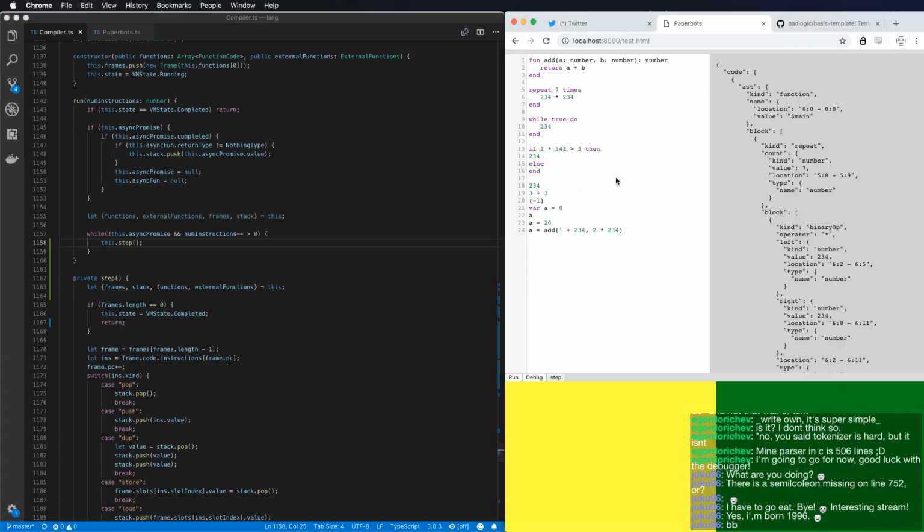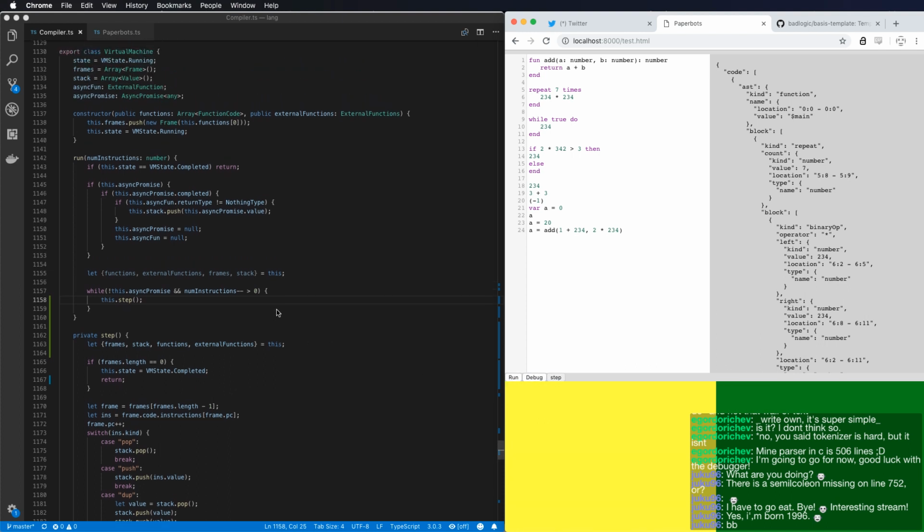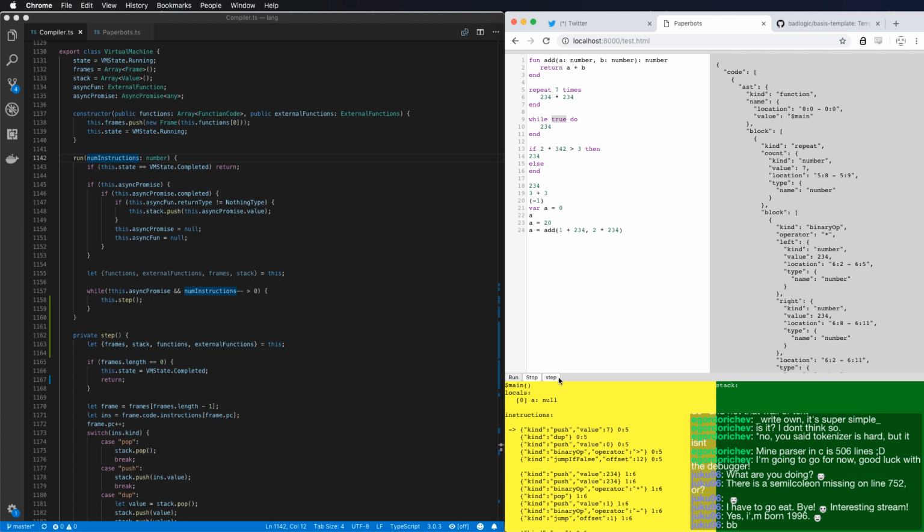Perfect. Let's see if this still works. Seems to work just fine. Okay. So why am I doing this? Because this thing here is used by this thing. I have an infinite loop somewhere. And it's also used by this step function. This just calls it with a 1 for number of instructions, so we get to do this fun bit here.